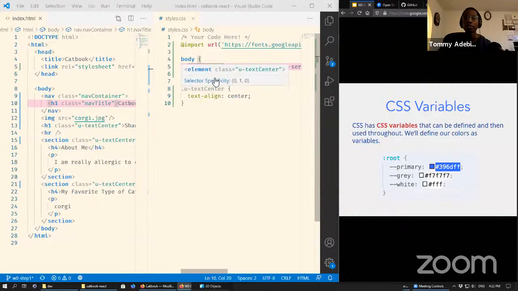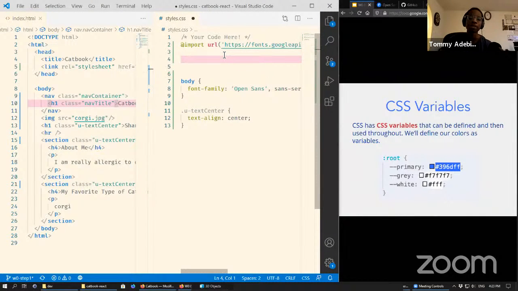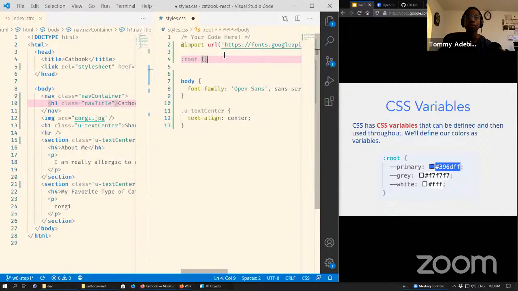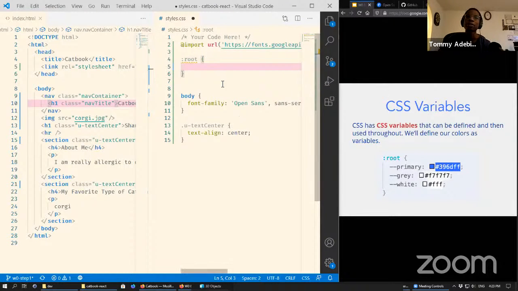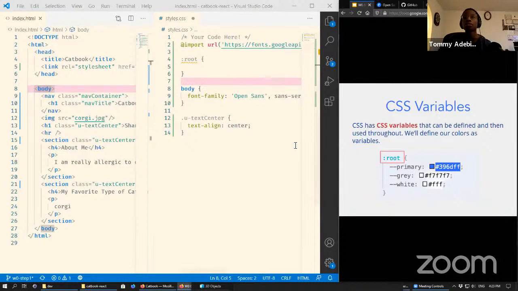In this case, we're going to create variables for a few different colors, this blue here, and this gray, and this white. You can see the code here, but I'm gonna type it out step by step. So we're gonna type out this root selector, and this selector is just kind of special in that it really doesn't correspond to anything in your HTML. It's just where the variables are stored. And we're gonna create our first variable. Every variable has to start with 2 dashes.